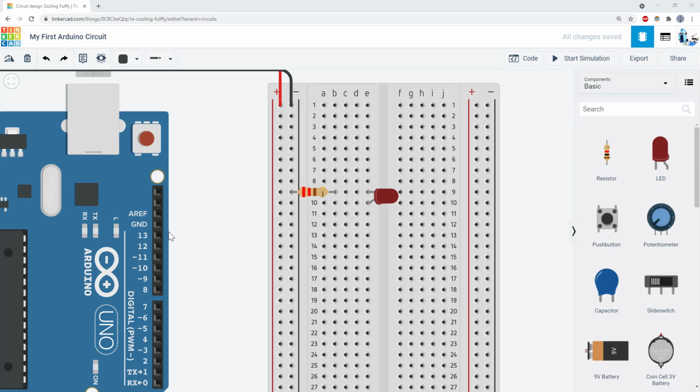Now, add a wire from Arduino digital pin 13 to the same row as the long leg of the LED, or the anode. Again, you can route the wire to make your circuit neater and color code it if you choose. For example, here, I'm going to make it the same color as the LED. Now you're ready to control the LED with the Arduino.